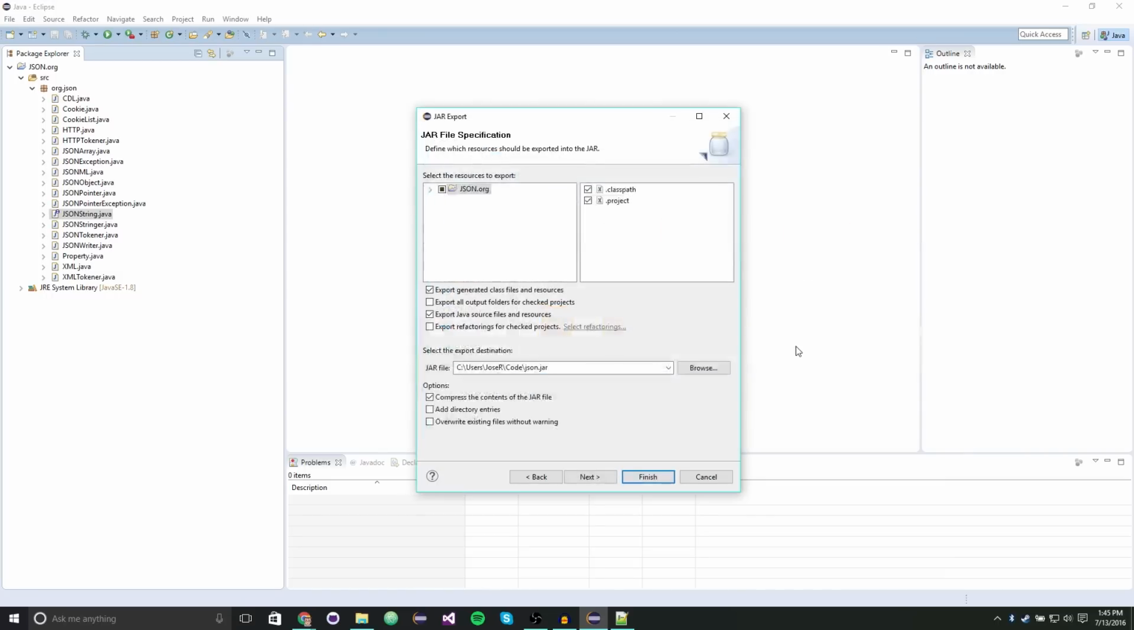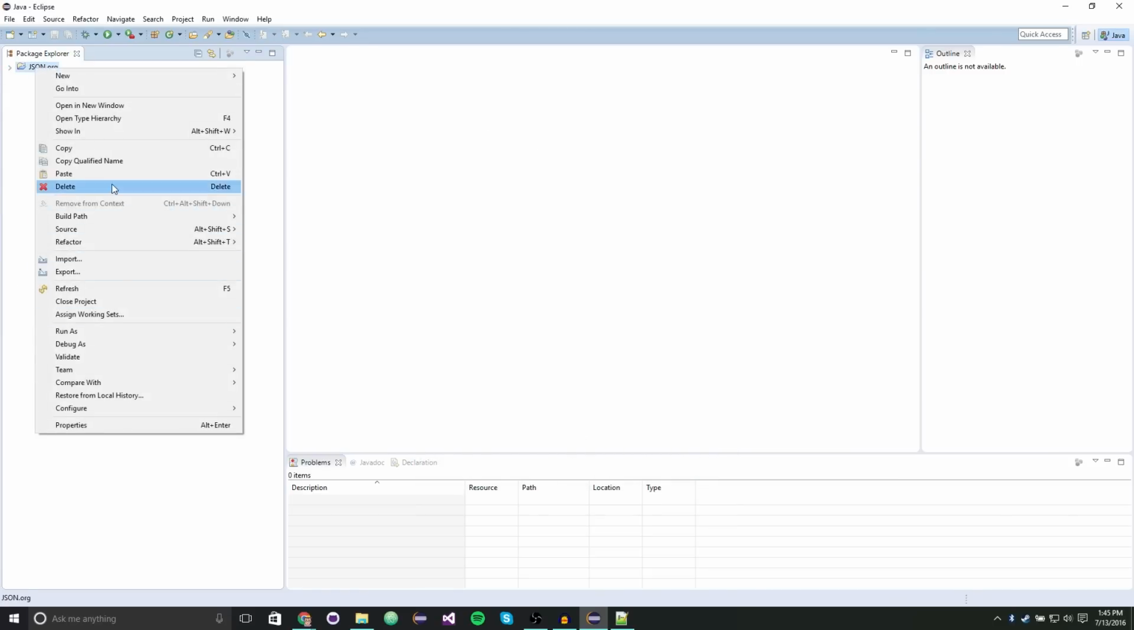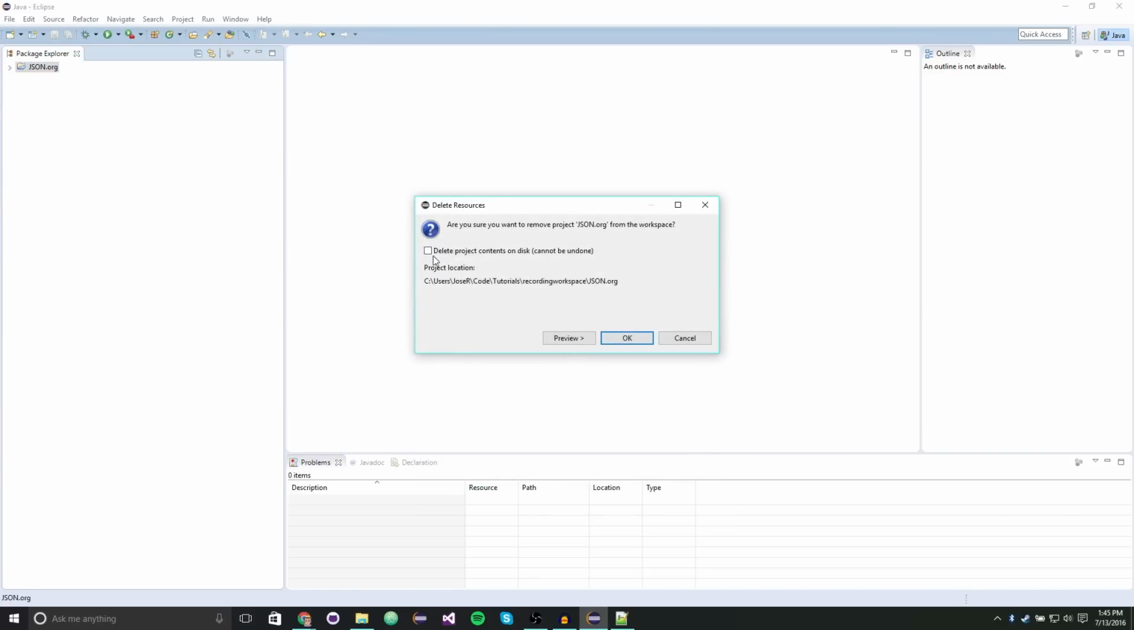json.jar. Okay? Click finish and then your jar will appear. But I already have the jar, so that's that. So go ahead and delete this. You can even delete the contents on disk, as long as your jar file is outside of the project folder, you'll be fine. I'm going to go ahead and delete the contents off disk.